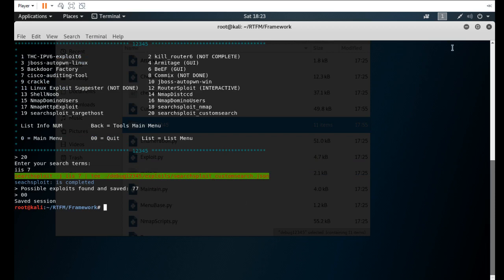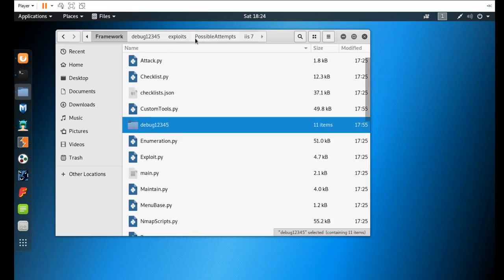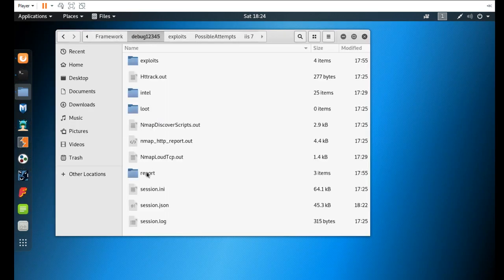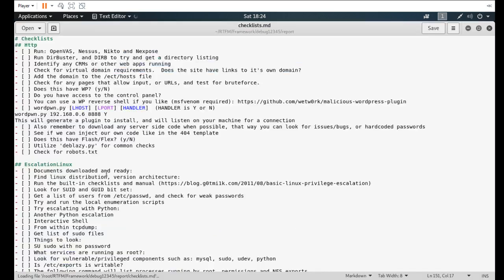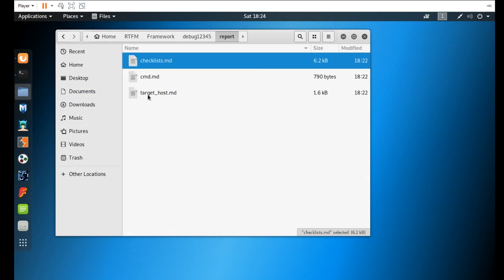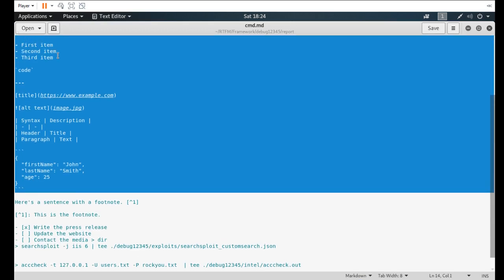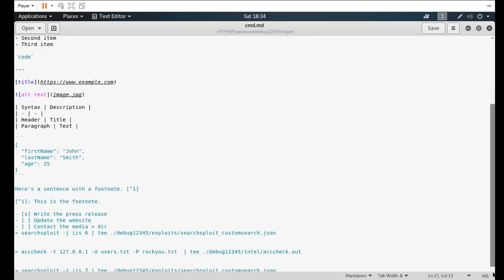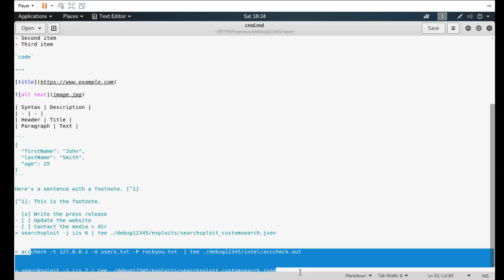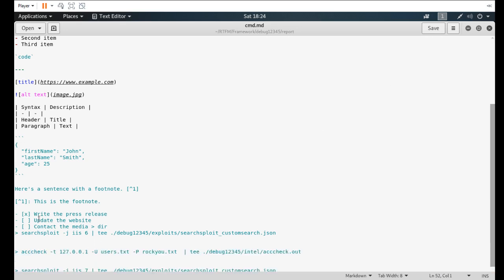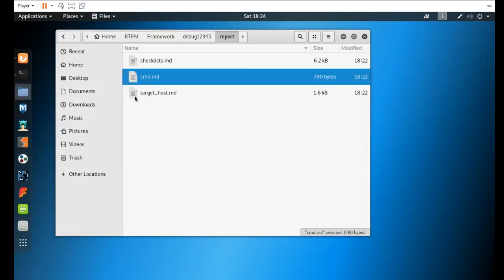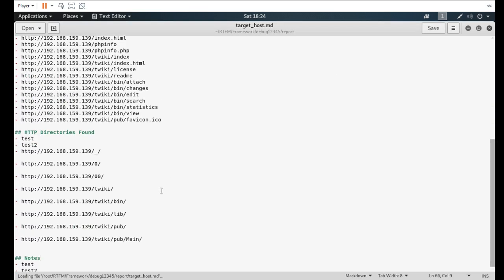Some other files that it generates. It keeps track of all the commands that you run. I showed you it keeps track of the checklist, and it also keeps track of the target hosts in general in a markdown file. So you go to report. There's our checklist again. Here's all the commands that we ran. Here's just example markdown that I've had, but here are the commands that we just ran, and this is in a markdown format as well. And then just some general information that we have on the host.